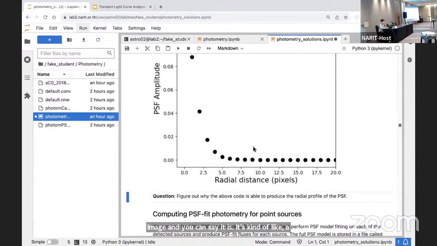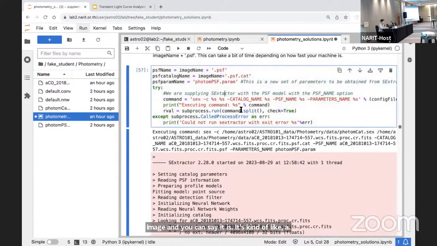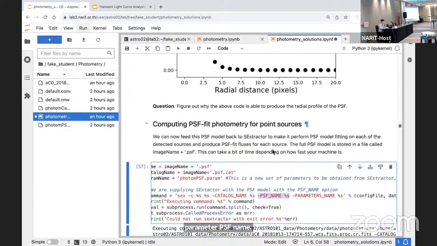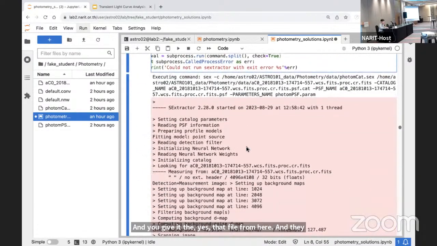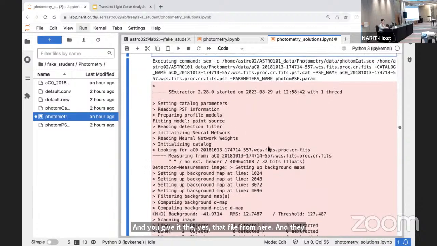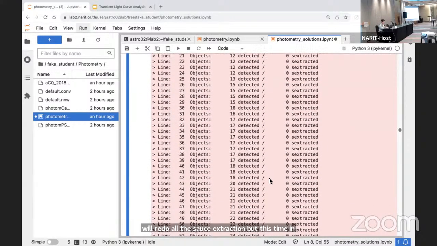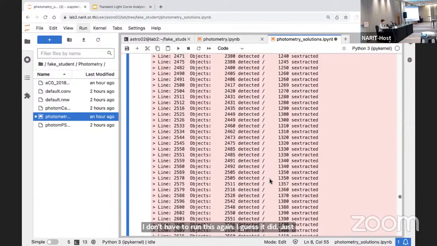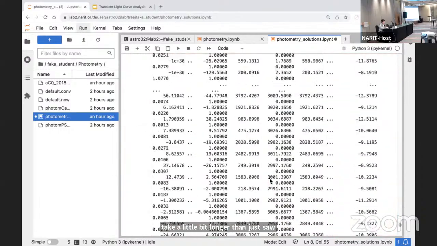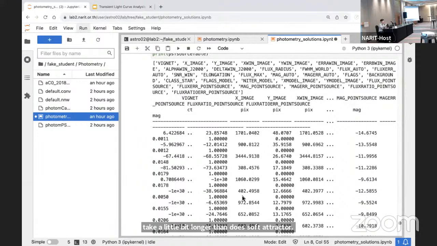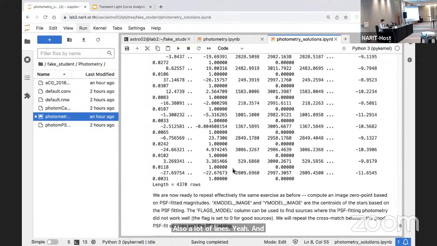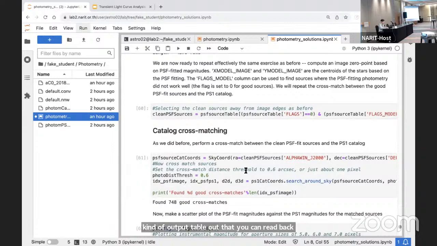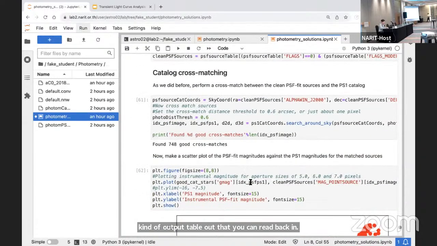After you have this PSF model, you can rerun Source Extractor, but this time you give it the parameter PSF name, and you give it the PSF fit file from here, and it will redo all of the source extraction, this time including PSF photometry. I don't have to run this again, I just did it. It takes a little bit longer than just Source Extractor, and also prints a lot of lines. Then you get the same kind of output table that you can read back in, and do the same cross matching with the catalog that you had earlier.